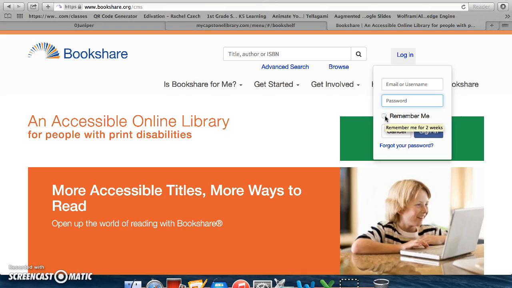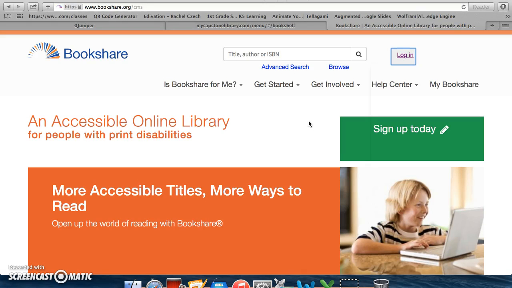We give them their AR usernames and passwords on a little index, like a 3x5 card. So feel free to do that as well. If any of you have issues with setting up your Bookshare account, you can call or email me, text me over the summer. I am more than happy to help you. Again, I want your students reading as much as possible.